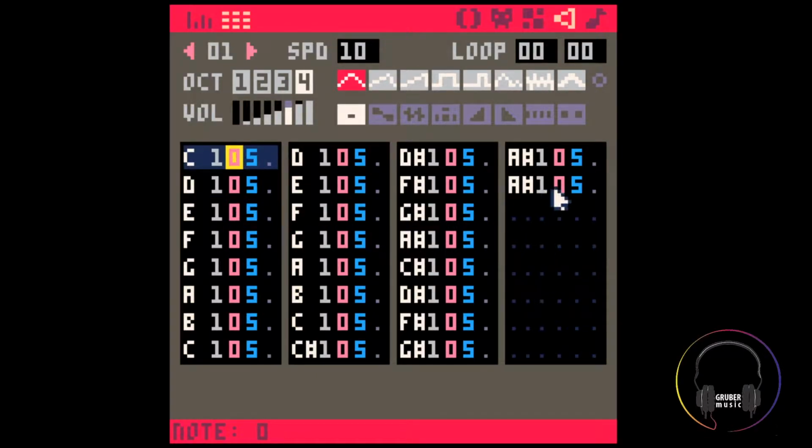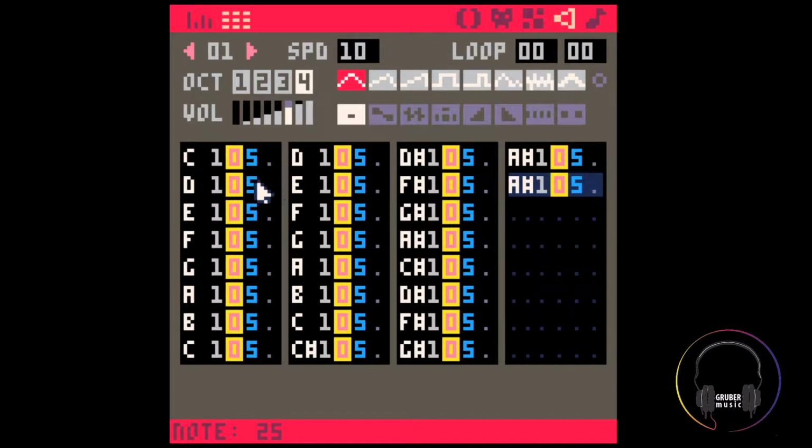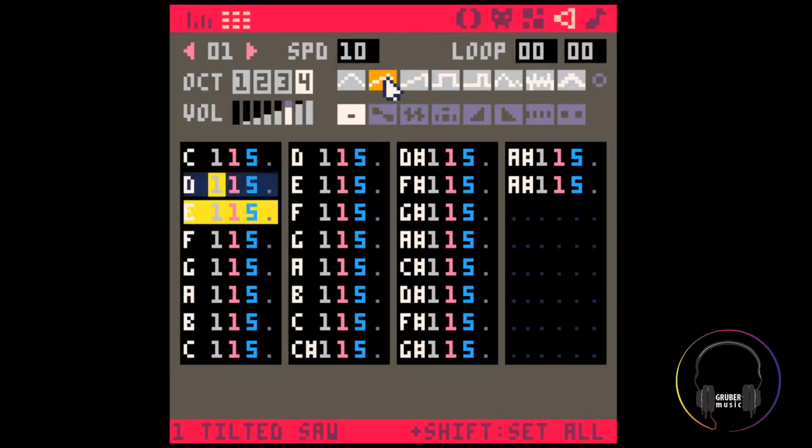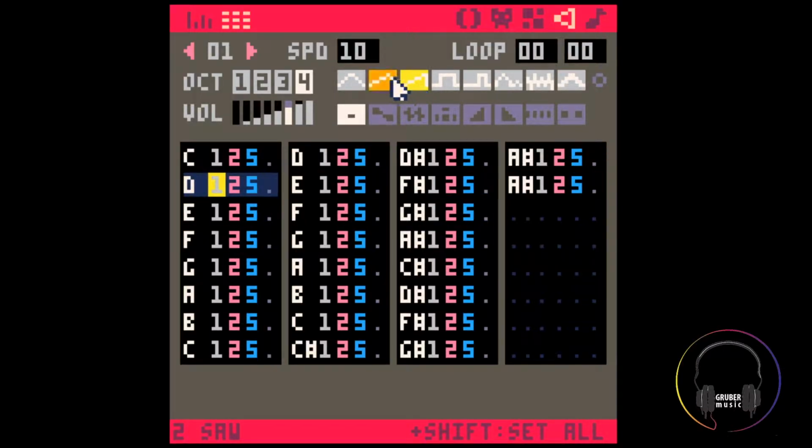These red numbers in this column are the instruments, and you can see that if I shift click up here that all those values change. I can also move the cursor to the column and input them manually.